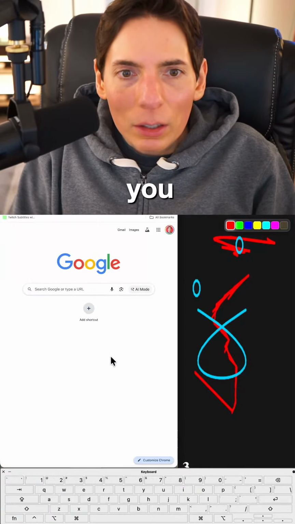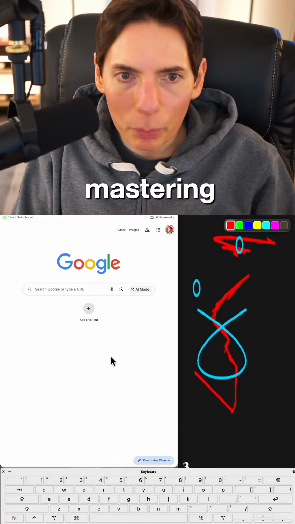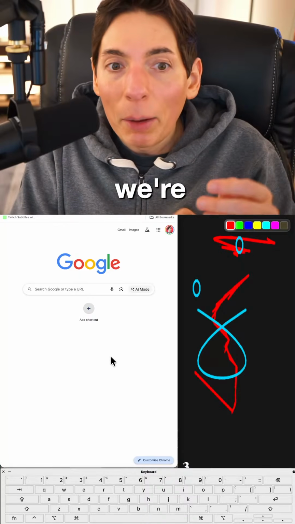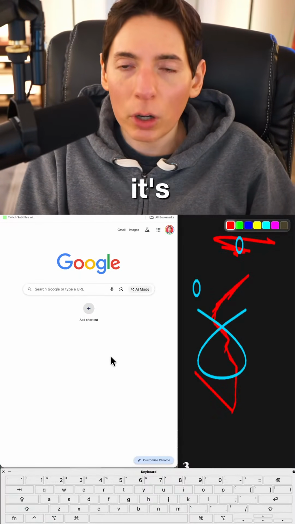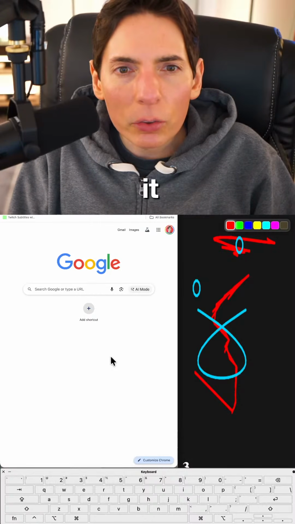For you, what do you recommend for mastering, TensorFlow or PyTorch? I recommend PyTorch. PyTorch is the more common one. You said it was Toomey.